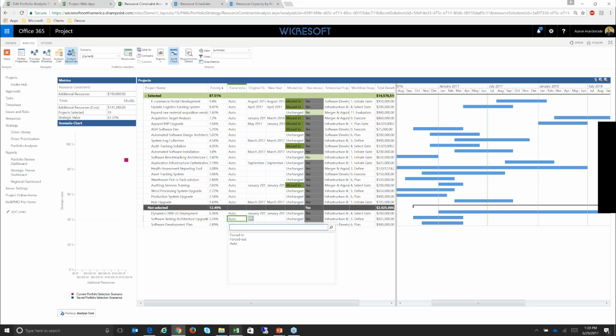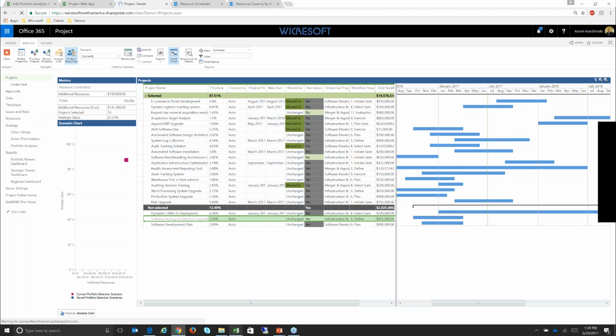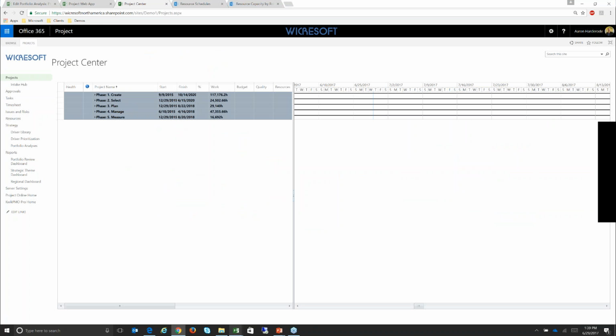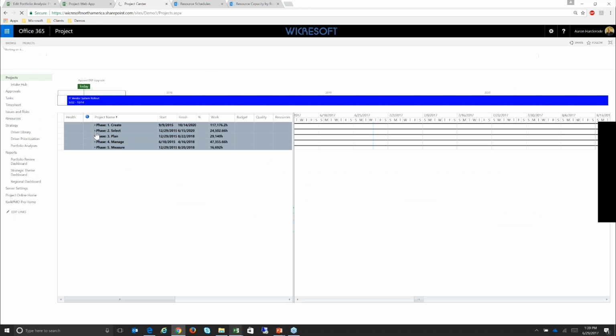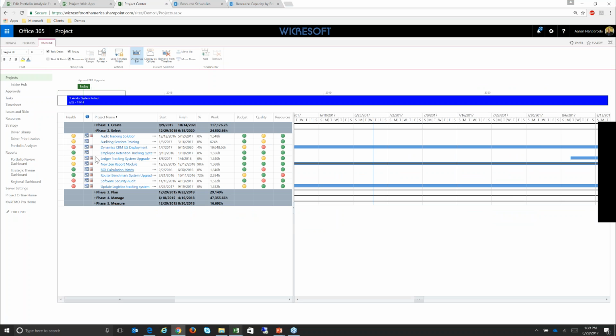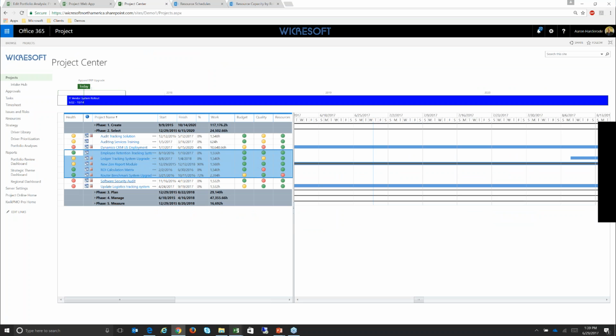So if I really need to do a project, I can force it in, and by doing so, it might force other projects out. That can actually tie into your governance and your lifecycle management. If I commit this scenario and come back and look in the project center here, of those 19 projects that were in my selection phase, some of them might move forward into the plan phase if the outcome of that portfolio analysis was favorable, if they were selected.